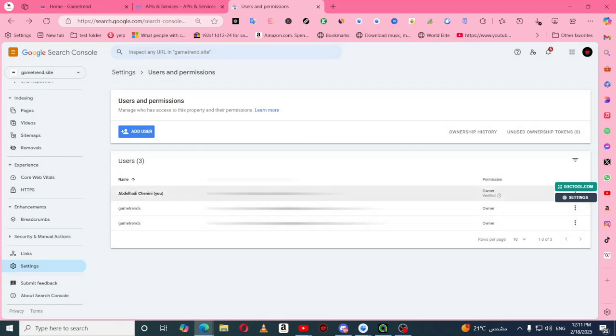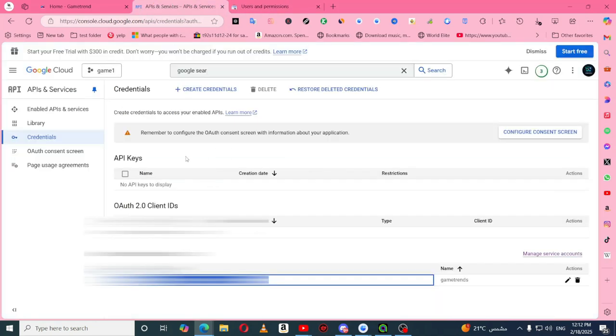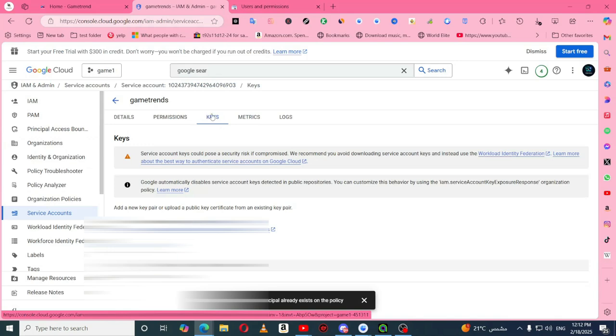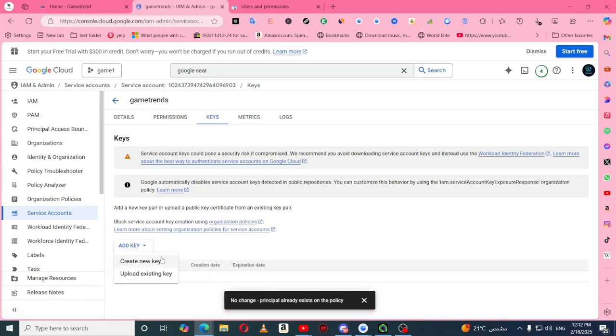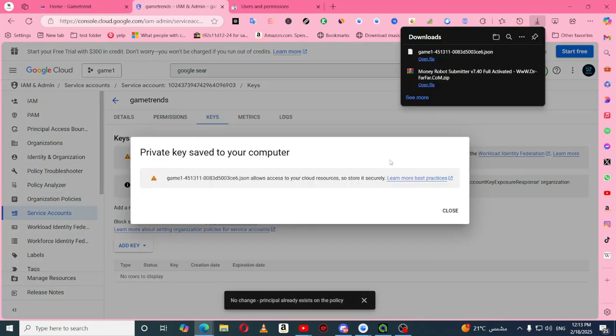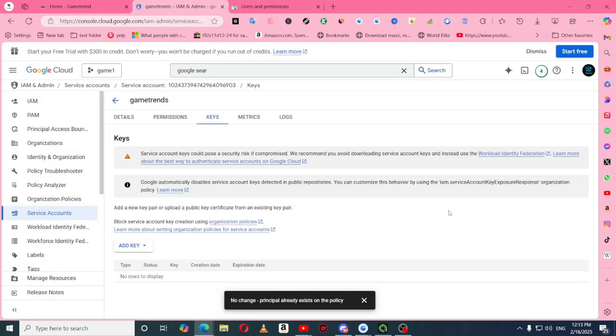Then we need to actually head back to Google Cloud and click this pen tool, okay? Then click keys, all right? Then click add a new key, create a new key, and select the JSON format and click create. Once you create your private key, it will just be downloaded by default, okay? And then click close, and yeah, you just finished off with the first step.